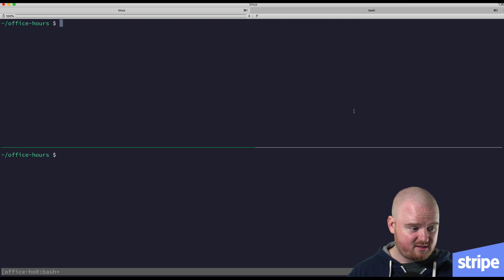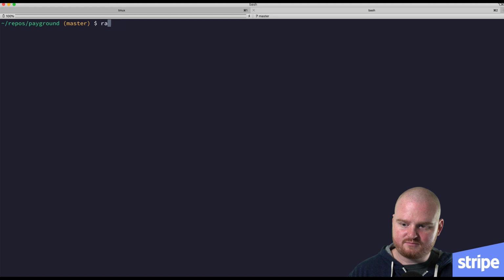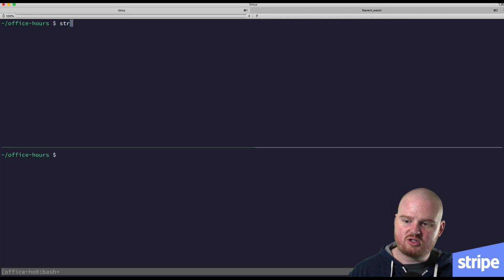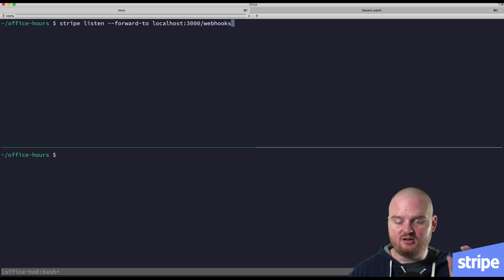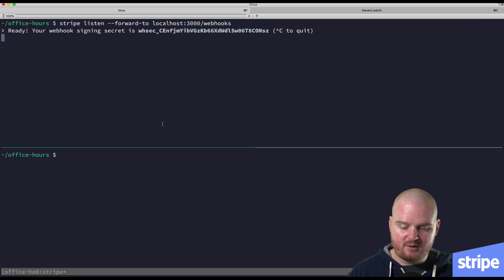So the way this works is we can forward those events that are happening to a local webhook server. So I have a web server here that I'm going to fire up, and this is a local server. It's a Rails server. It's listening on localhost 3000. And so when I say Stripe listen, I can forward to localhost 3000/webhooks. This is the local path to my local server that I want to have the webhook notifications published to.